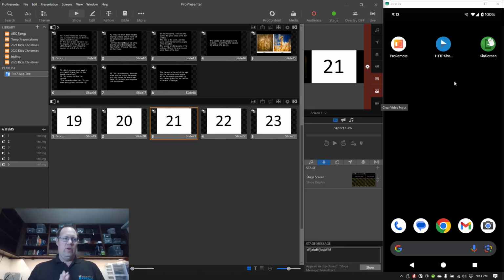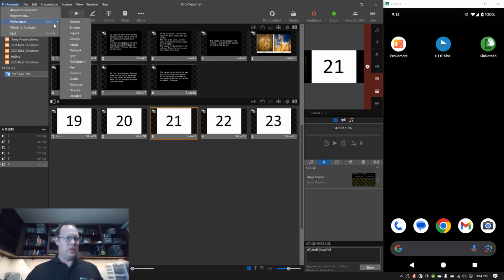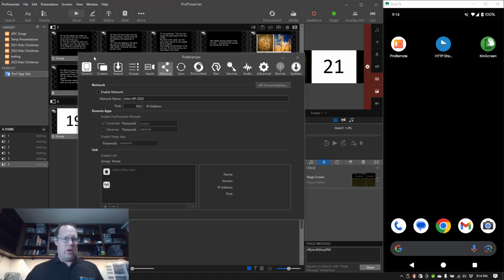But first of all, what we've got to do is set ProPresenter up so that it is configured to accept the HTTP request. In order to do that, let's go to Preferences, Network, or Network Preferences, and all you've got to do here is Enable Network. So there's a couple of things you want to make a note of here. First of all, my network name, I'm going to be using this network name. I can copy that right now. And the port number.